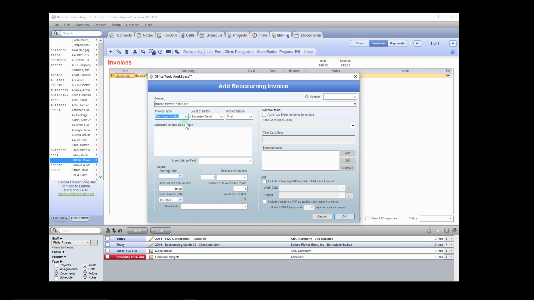Once you've selected all three fields, you're going to navigate to the summary invoice description and actually type in what you want to show on the invoice itself. In this case, we'll plug in a basic description and we're finished. Now, you do have the ability to insert merge fields if you have date-sensitive information. The merge fields are located here and allow you to plug in a formula that calculates a date based off of when the invoice is created.